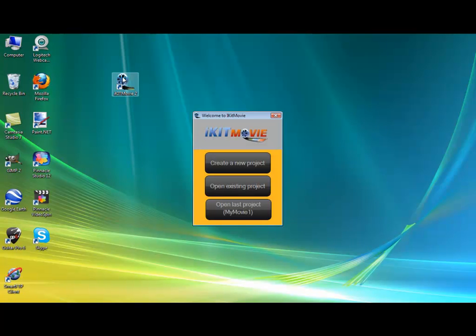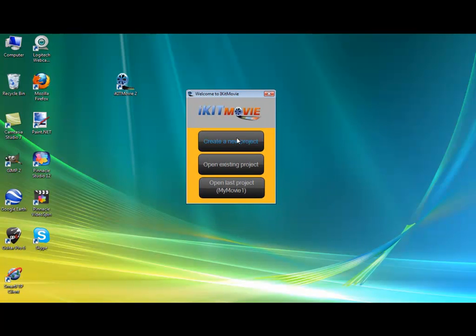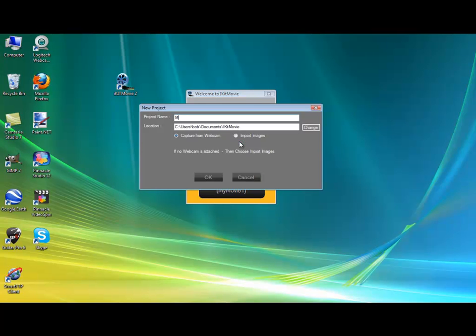So let's get started. Let's create a new project. We need to give it a name. I'm going to call mine My Movie A. In this example, I'm going to be using a web camera to capture my images. You can also import images, or you can use a camcorder.